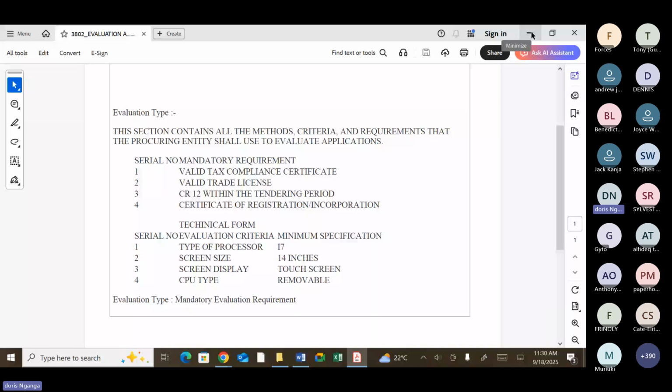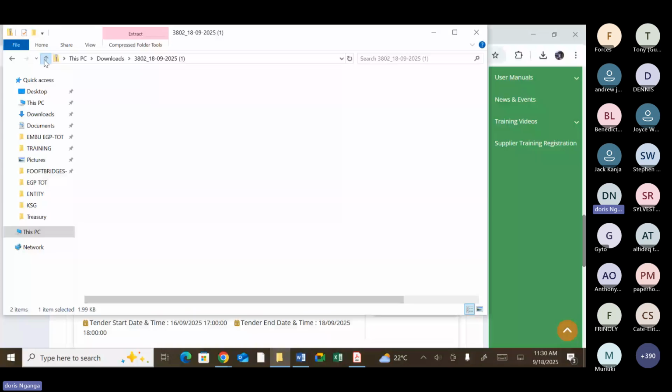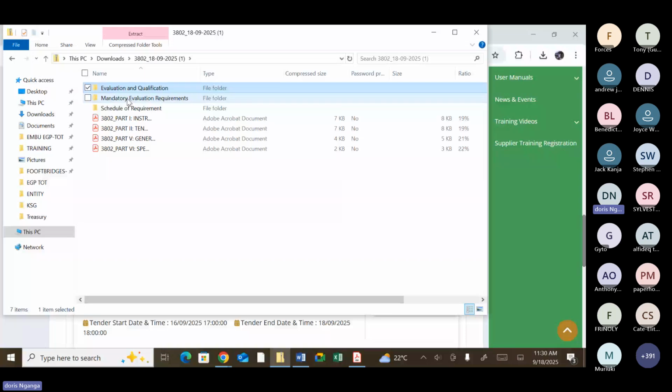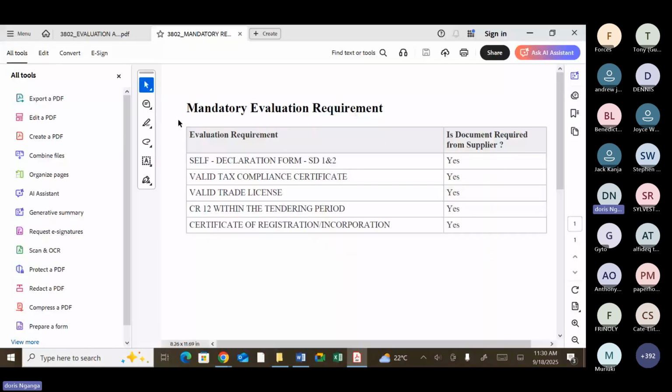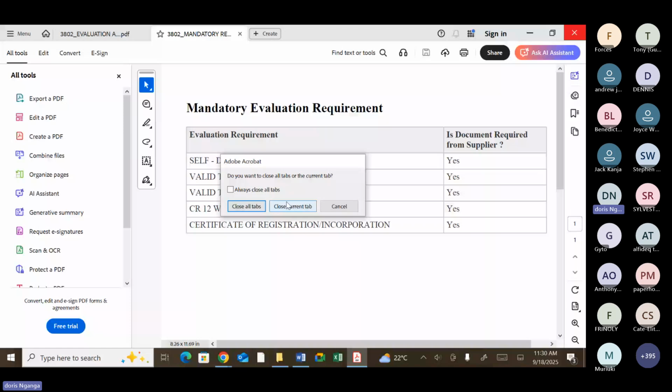Go back to the tender document as you had downloaded it. The second document it has is the mandatory evaluation criteria requirement. So you open it and it's going to give you all the requirements that the PE has input as their requirement. Just as I read before, you have the self-declaration form, the valid tax compliance certificate, the valid trade license, CR12 within the tendering period, and certificate of registration or incorporation.